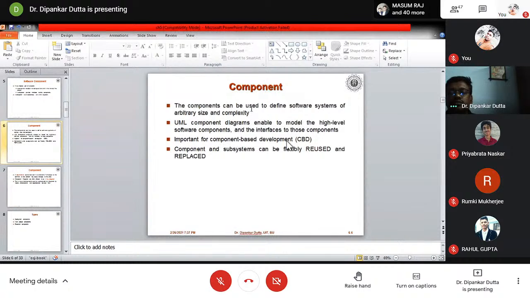These components, or these diagrams, are useful for a very small size of software or maybe for a big size of software. So this is applicable for all types of software. UML component diagram enables us to model the high-level software components and the interfaces through which these components interact with each other.